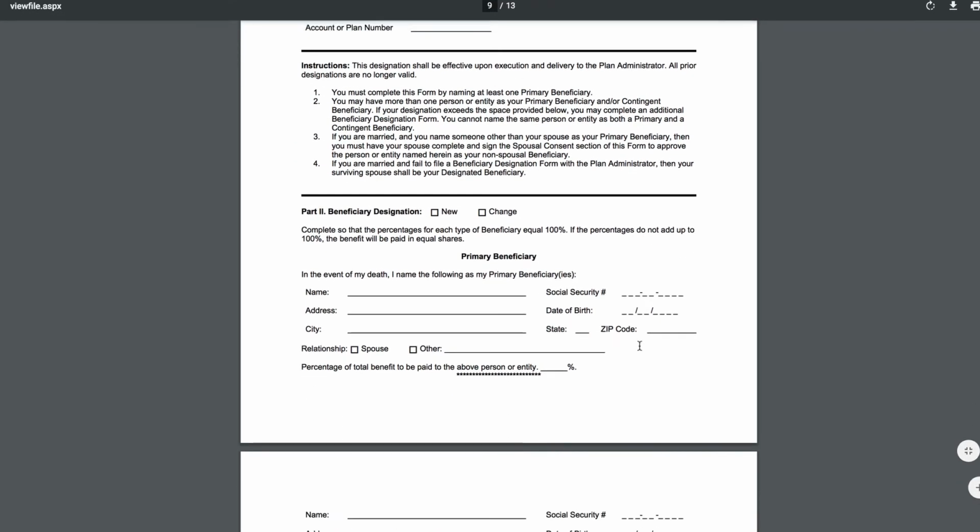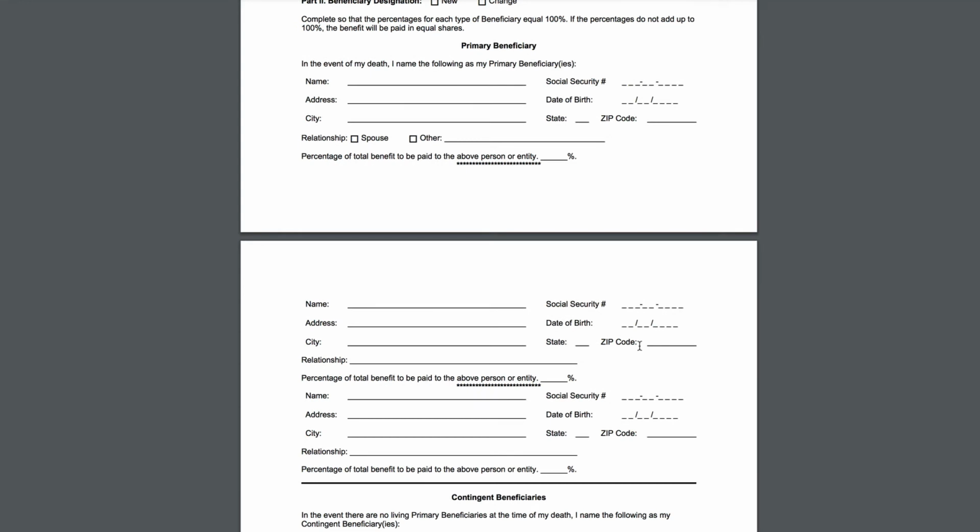In part 2, you're going to designate your beneficiary. Our form allows you to designate both multiple primary and contingent beneficiaries. The primary beneficiary is who will receive your assets in the case of your passing. A contingent beneficiary is who receives the assets if the primary beneficiary has already passed away. For many families, what happens is a spouse will be listed as a primary beneficiary, and the heirs, the children, are listed as contingent beneficiaries.